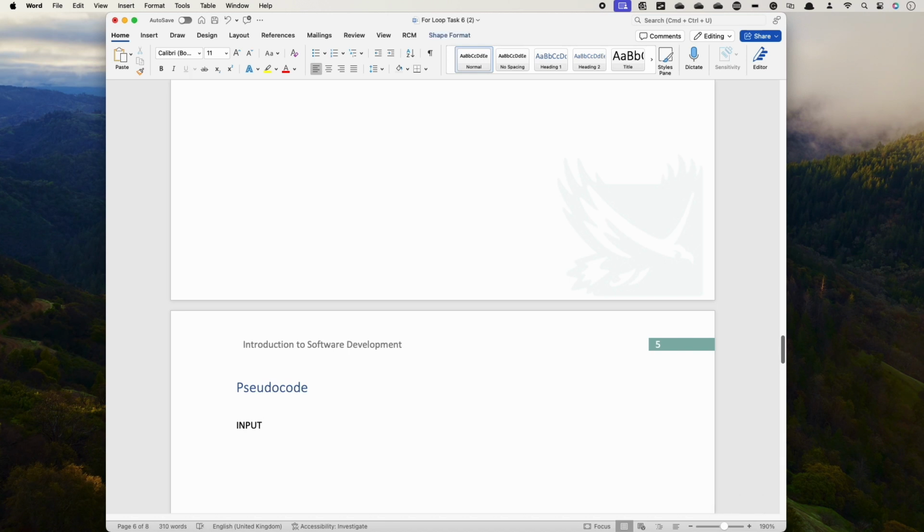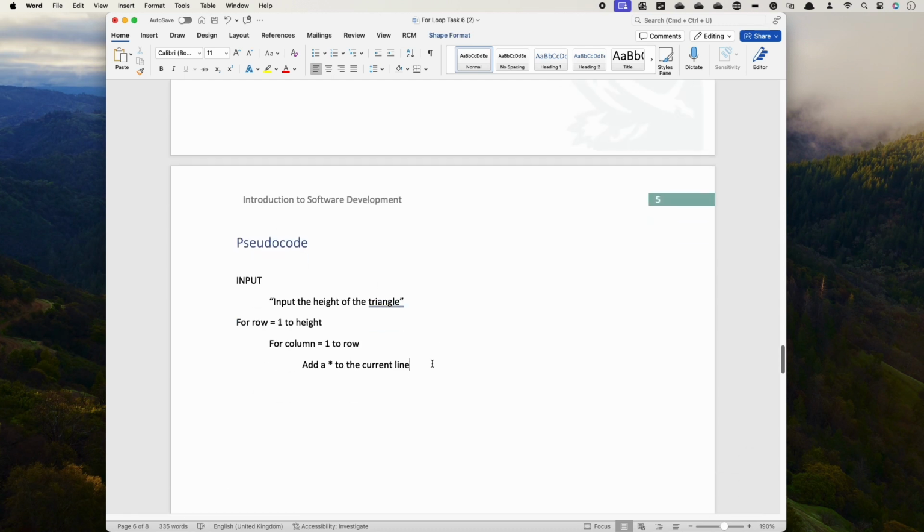So let's go ahead and write our pseudocode. Take an input. And from there we know it's a for loop. So for the current row or the current line is 1 to the height. We're not starting from 0 this time, so we don't need to do maths on the loops. And then for the column within the line is 1 to the current line or row. And then add a star to the current line, end the 2 fors, and print the current line out.